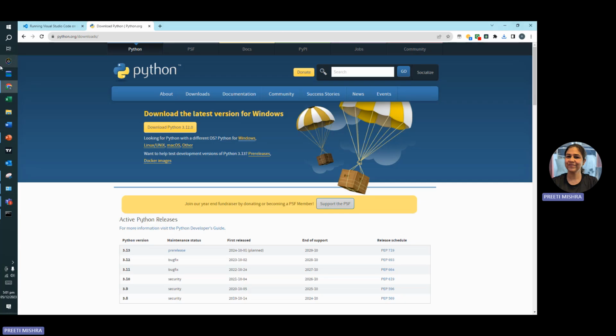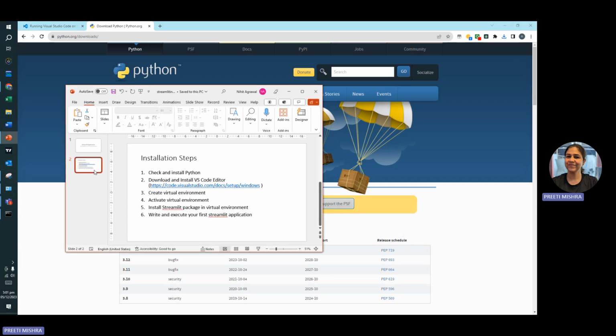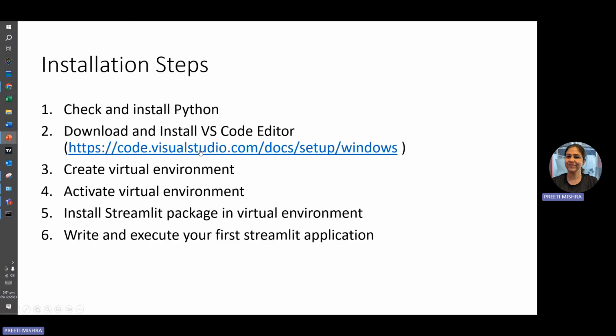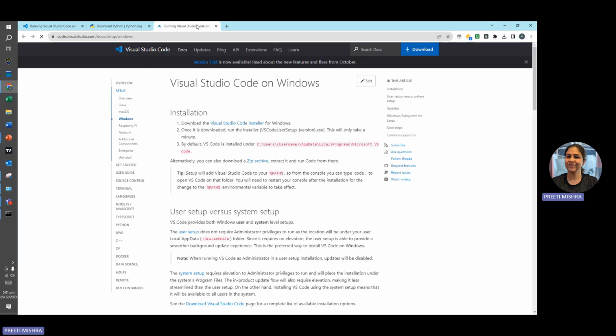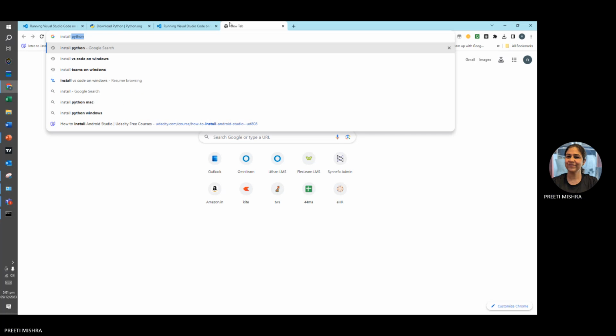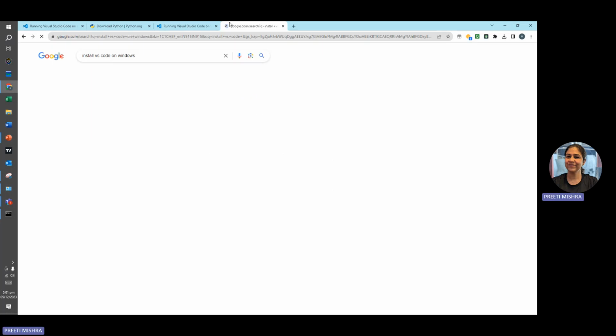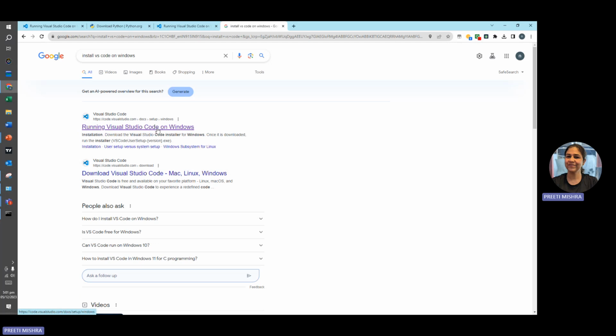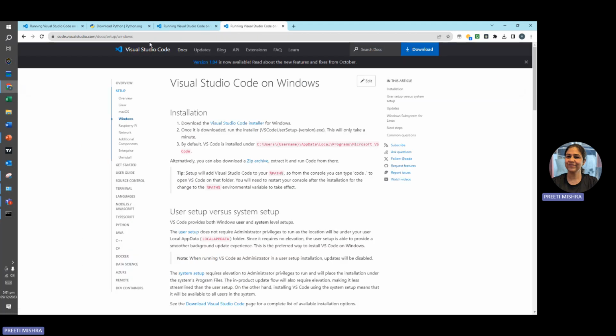Now let us see how we can install the second step that we have seen, which was to install the VS Code editor. So, to download and install the Visual Studio Code editor, the link is given over here. If you cannot find the link, you simply have to write install VS Code on Windows, or whichever operating system you have, running Visual Studio Code on Windows. Okay, so installing and running Visual Studio Code. It will open this link for you.